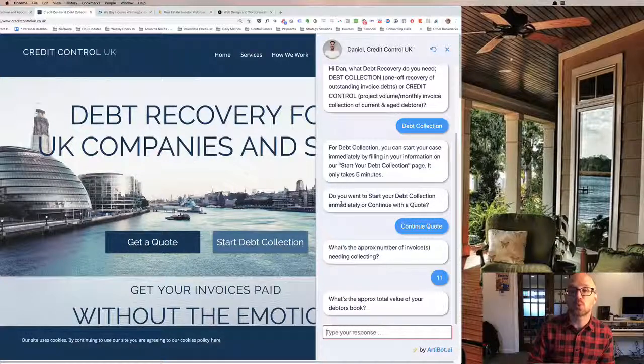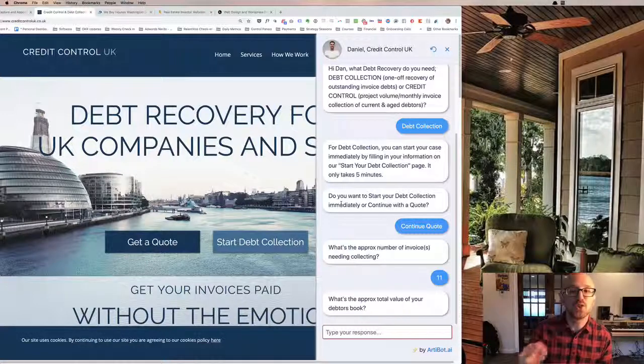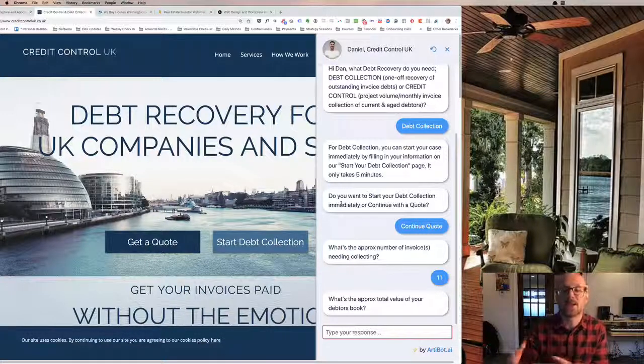So could you do this with, hey, what's your name? What's your email? Just in case we get, what's your phone number? Just in case we get disconnected. Awesome. What's the property address? You can do this as kind of a bot experience where it's mimicking a chat rather than looking like a form. So Artibot's pretty cool.